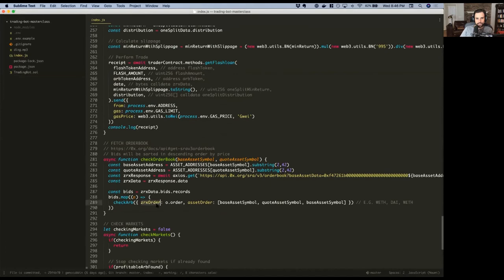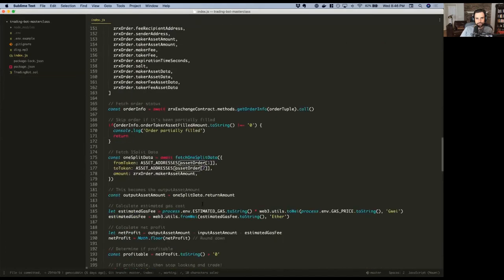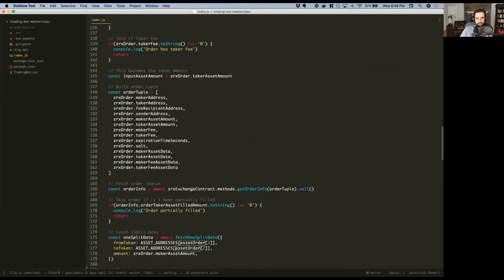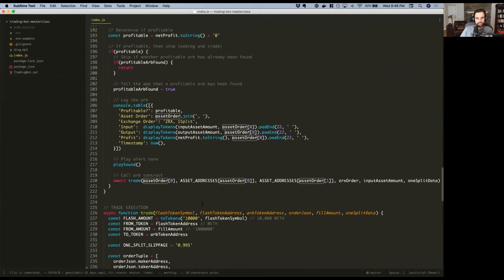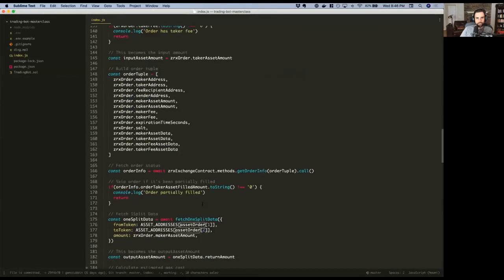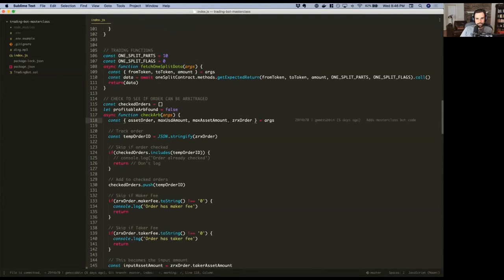So all you need is the 0x order and then the asset order. If you want to refactor this code, I'm not going to touch it right now because it's working. But I'm pretty sure you can take these two out. I don't think you need them anymore. You could probably just do that and it'll probably work. I'm going to leave it there just because it works. I don't want to break anything, but that's probably all you need: asset order and 0x order.